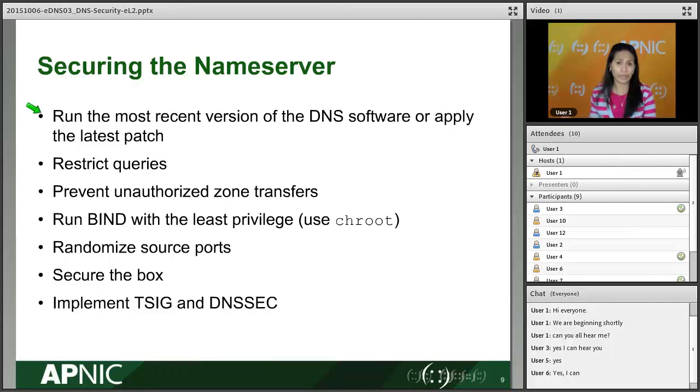So if you're able to, make sure that you run the most recent version of your DNS software. If you cannot do that, for example, maybe you're running bind 9.3 or 9.4, whereas we already have bind 9.8, and you cannot update to the latest bind 9.8 for some restrictions, then just make sure that you have the latest patch and that patch has actually stabilized your system. No more loopholes, no zero-day vulnerabilities.